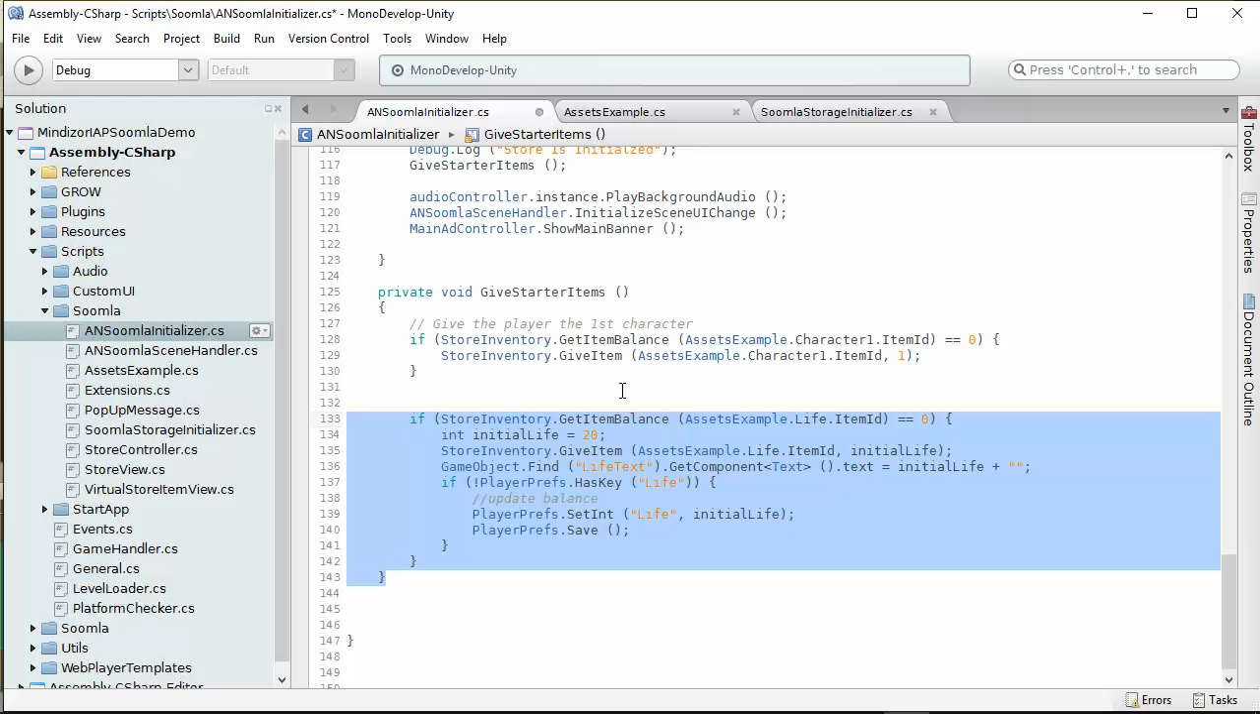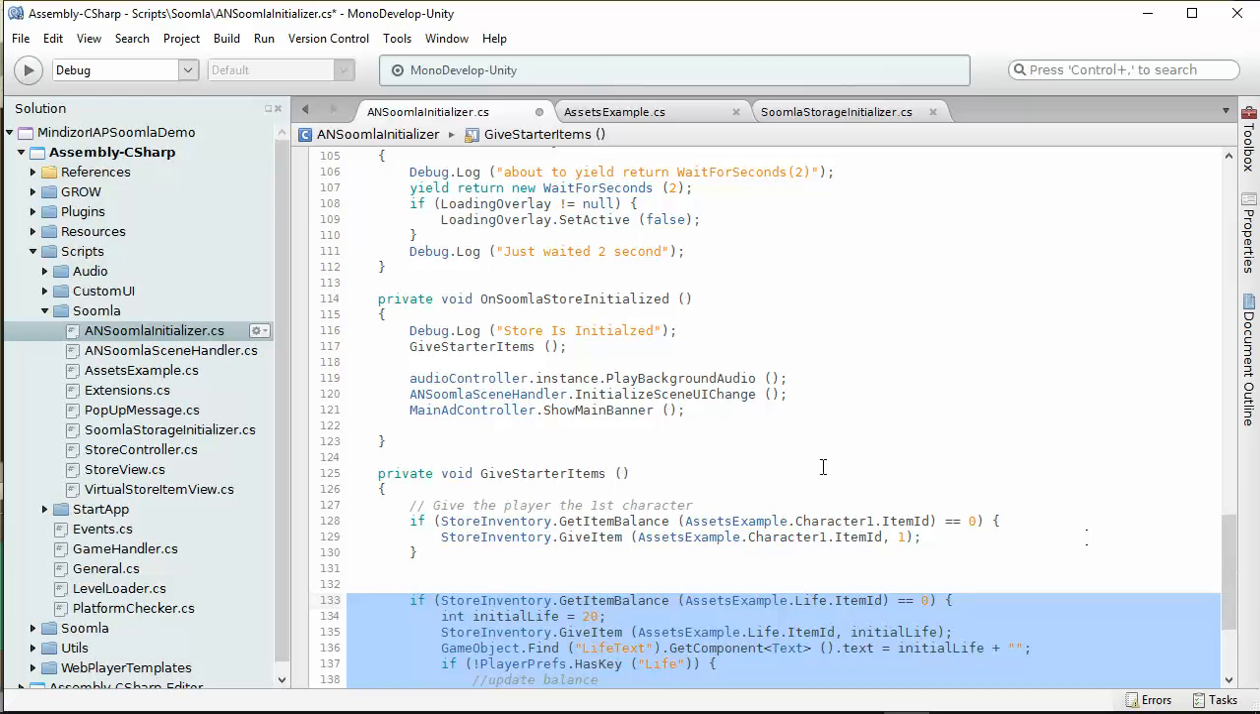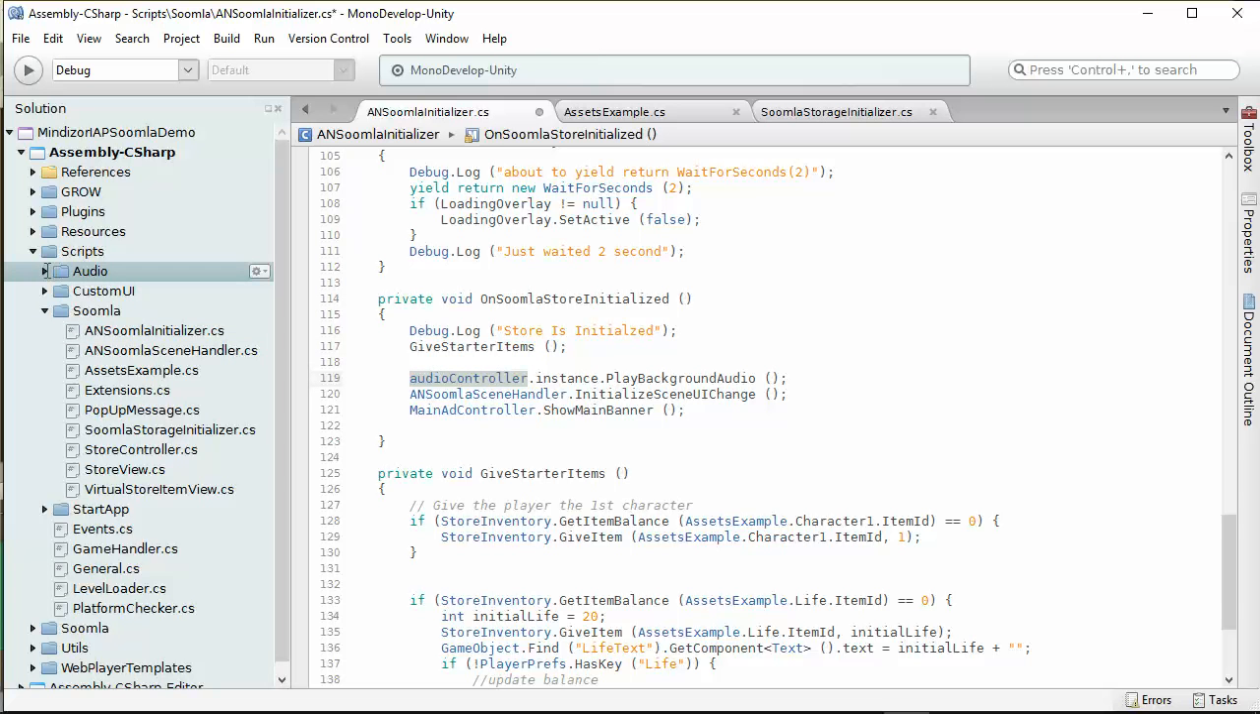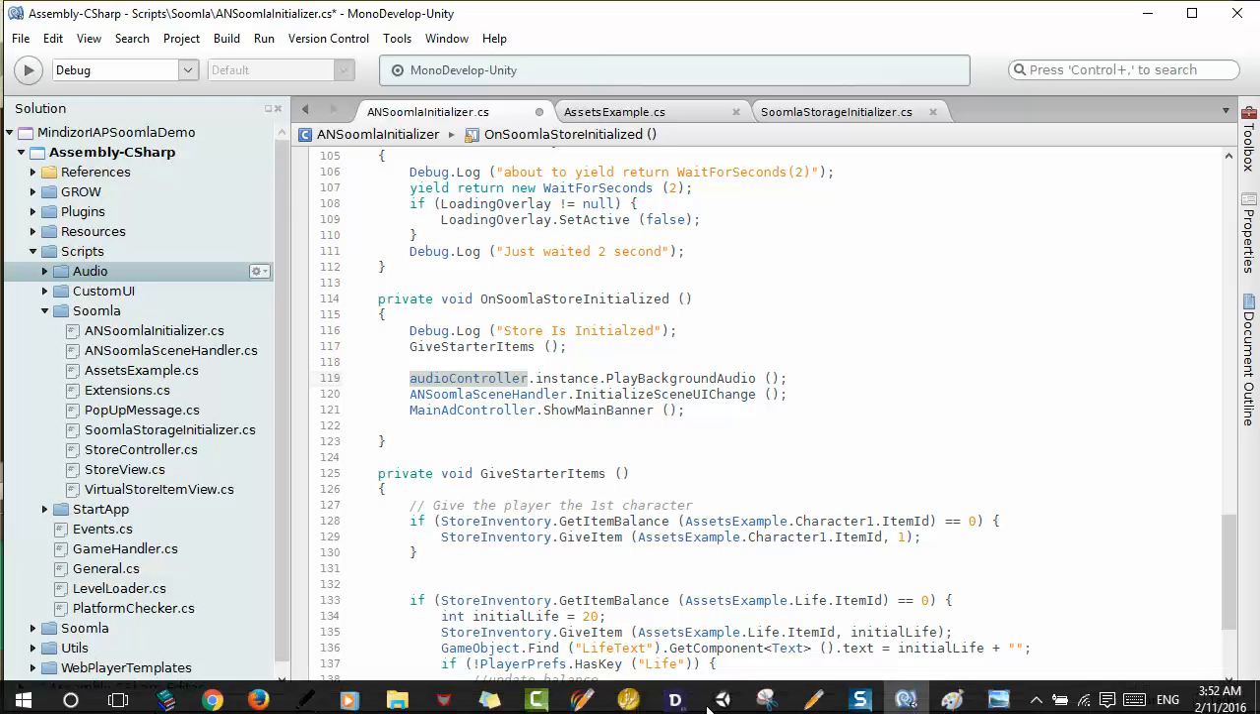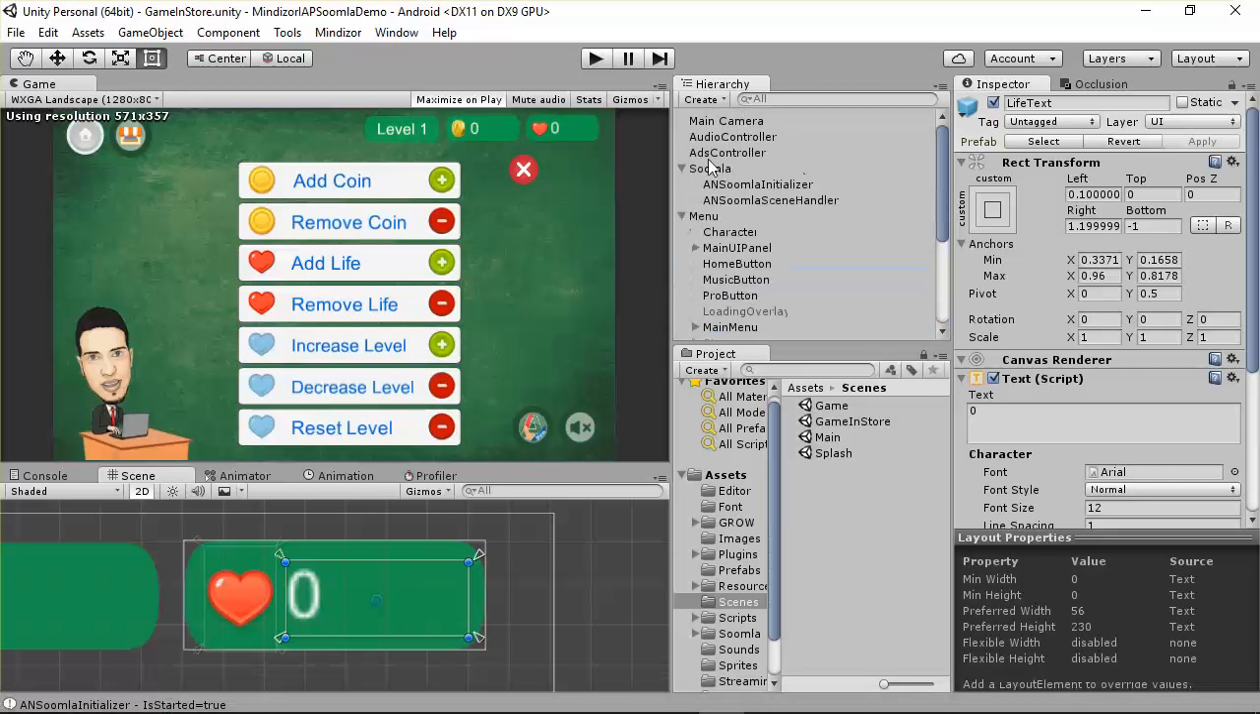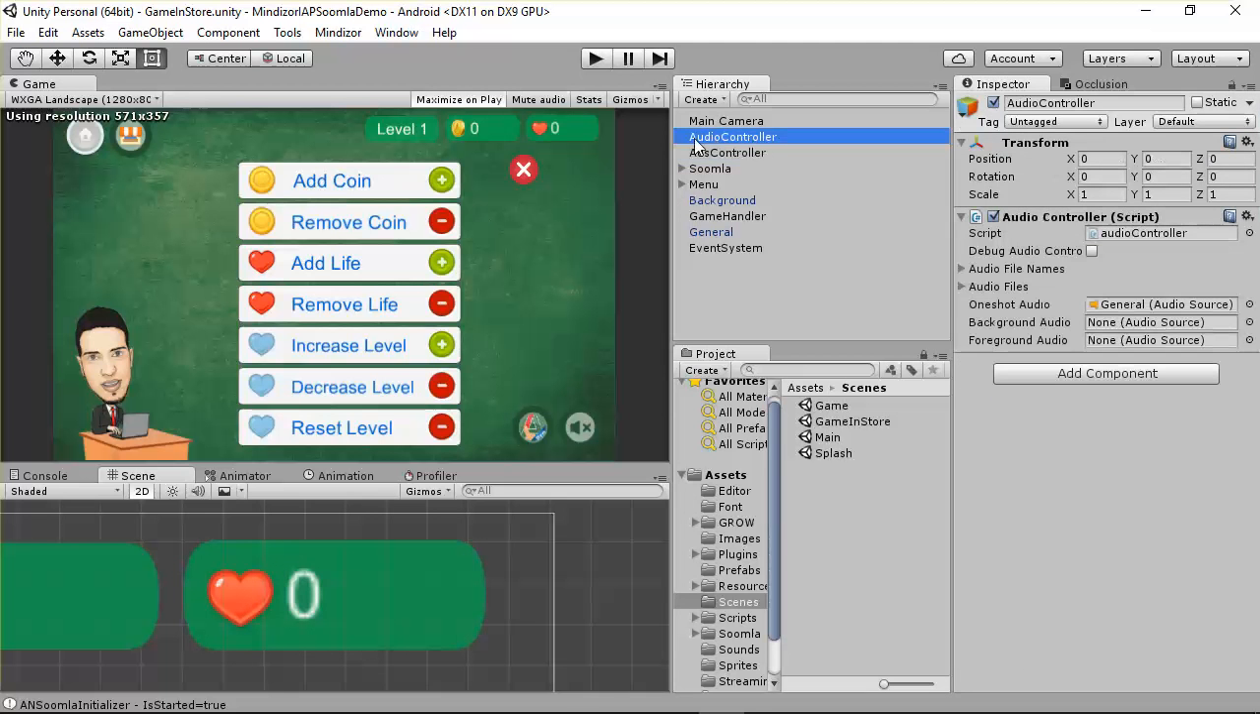So this is just for initializing the first time we run the game on the device or here inside Unity. Also, after we call the GiveStarted method, we're just going to call the AudioController. So inside the game we have something called AudioController, and AudioController is basically a class here inside the game. So AudioController is a class.